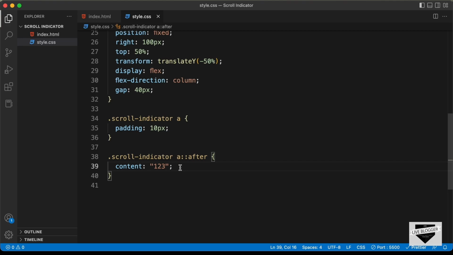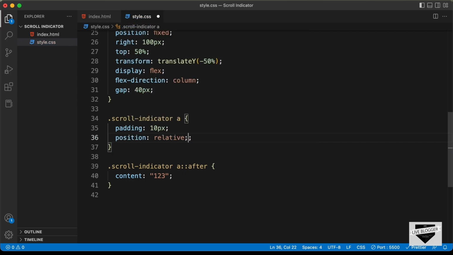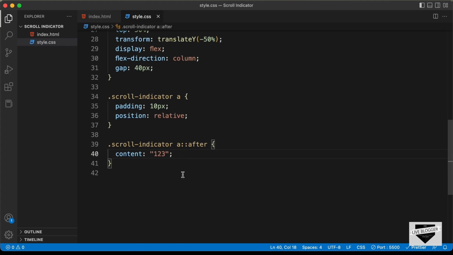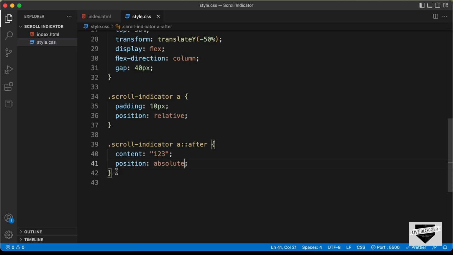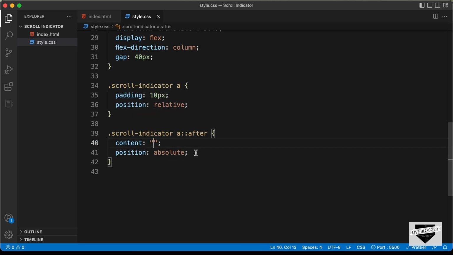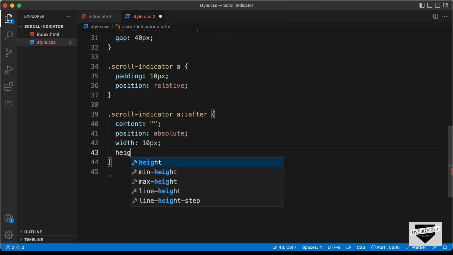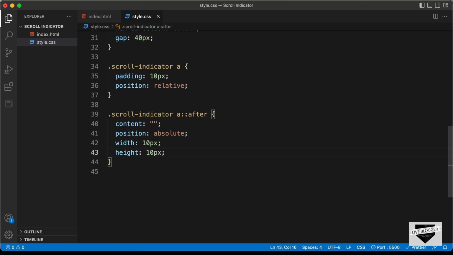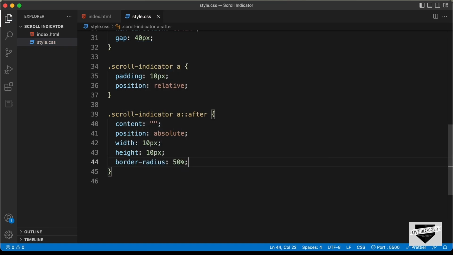So what we're going to do is we're going to position these after selectors relative to the anchor tags. So here for the anchor tags, let's type position and let's set it to relative. And here for the content, let's set it to position absolute. Now we don't want to have any content, so let's remove this content from here, and we just need to have a dot. So let's set the width of the dot to 10 pixels and the height to 10 pixels. And we'll also set the border radius to 50% so that we have round shape.